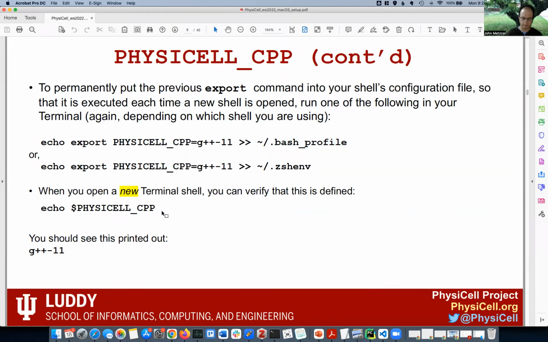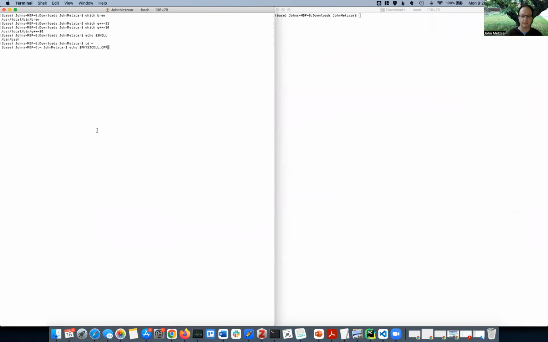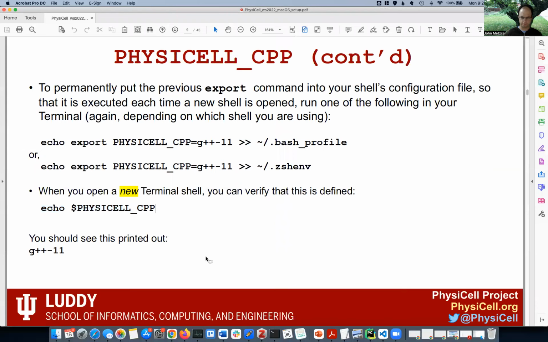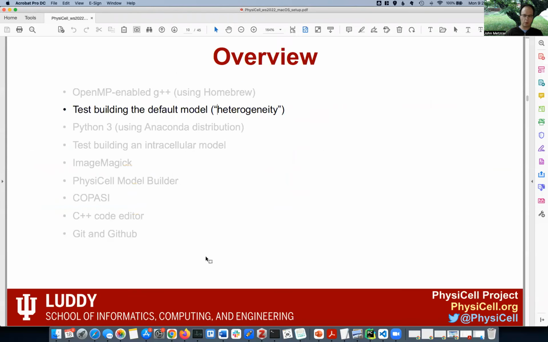And here's how you can verify that you've gotten the correct thing. When you open a new terminal shell, which will force your config file to run, you should see that this variable is already set. You can test that. In my case, it returns 10 instead of 11. Okay, I was right. So now we're all set.